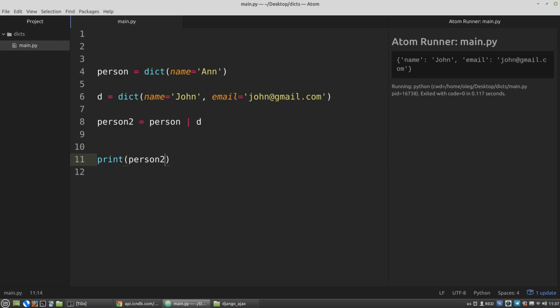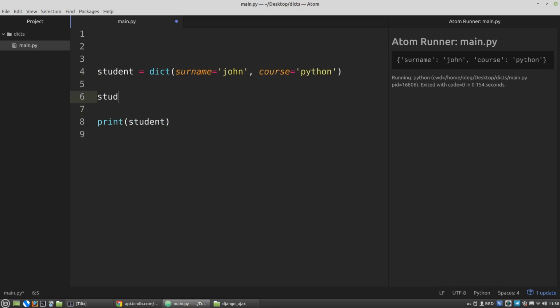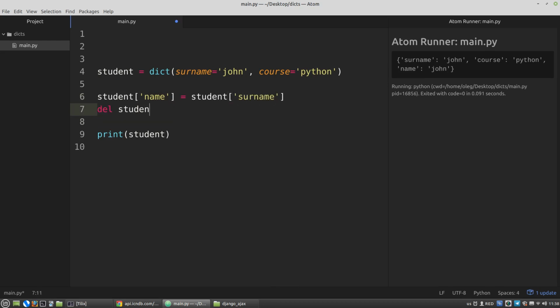Okay, what if I want to rename a key? What do I have to do? There are two steps. The first one, save the value to a new key and delete the old key with the del keyword. The first step, let's save the needed value to a new key. And then let's delete the surname key.